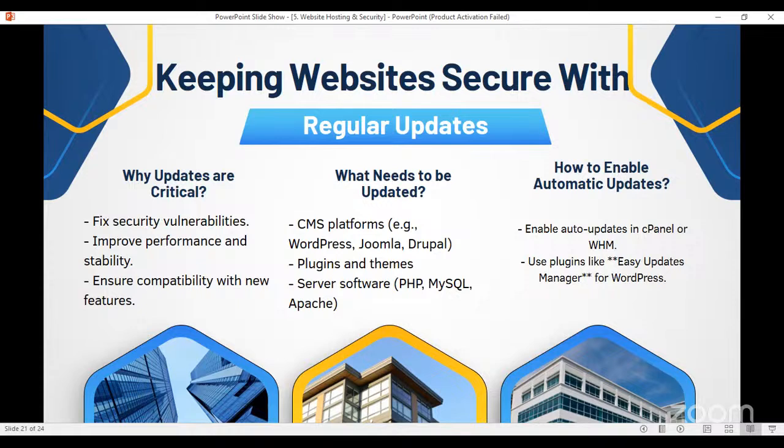Then lastly, you have your server software, which includes your PHP, your MySQL, and so on. Same principle: new updates are being brought out every day, and you need to stay ahead all the time. Now, how do you enable automatic updates? It's pretty simple. Most of the time, there's a button that you just click, and whenever a new update comes, it updates automatically, so you don't have to do anything.